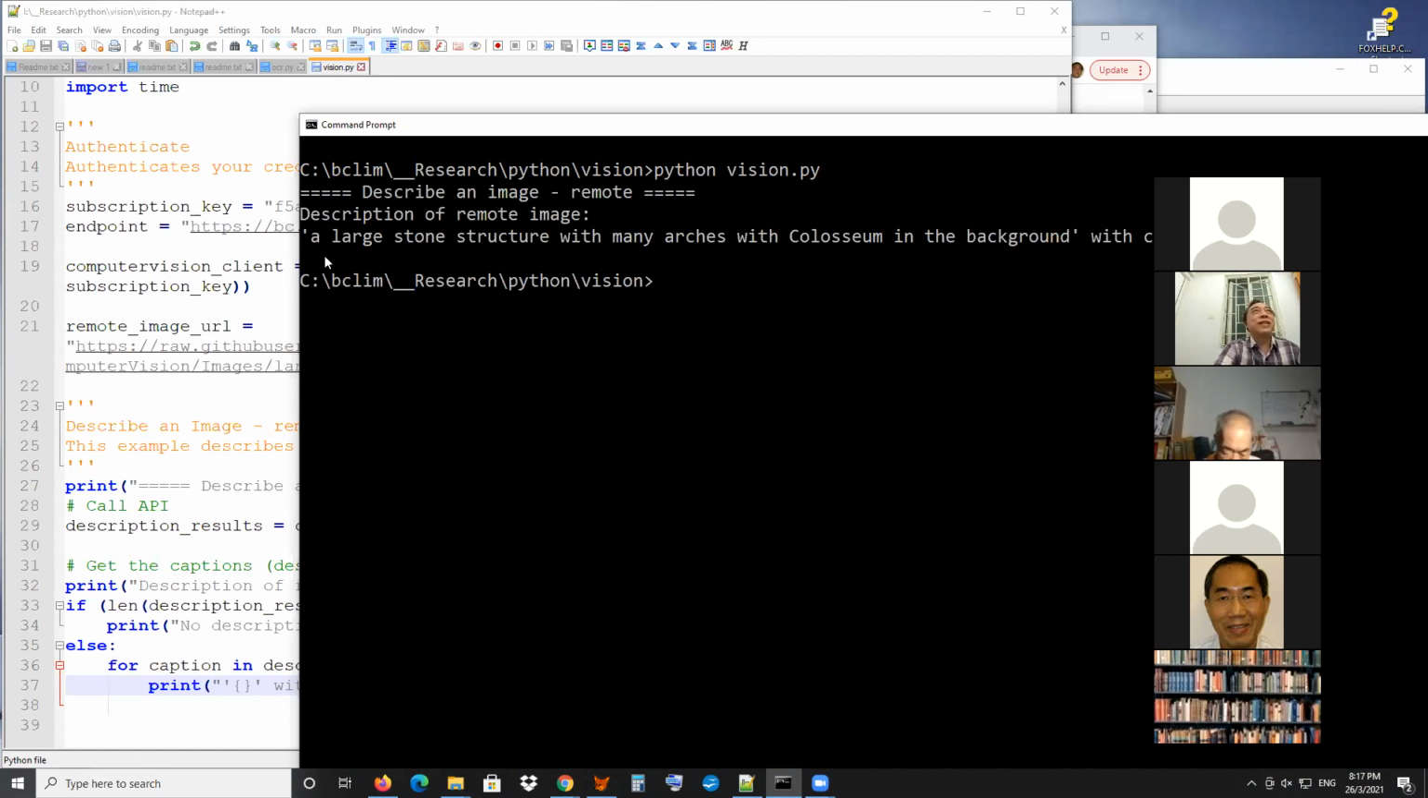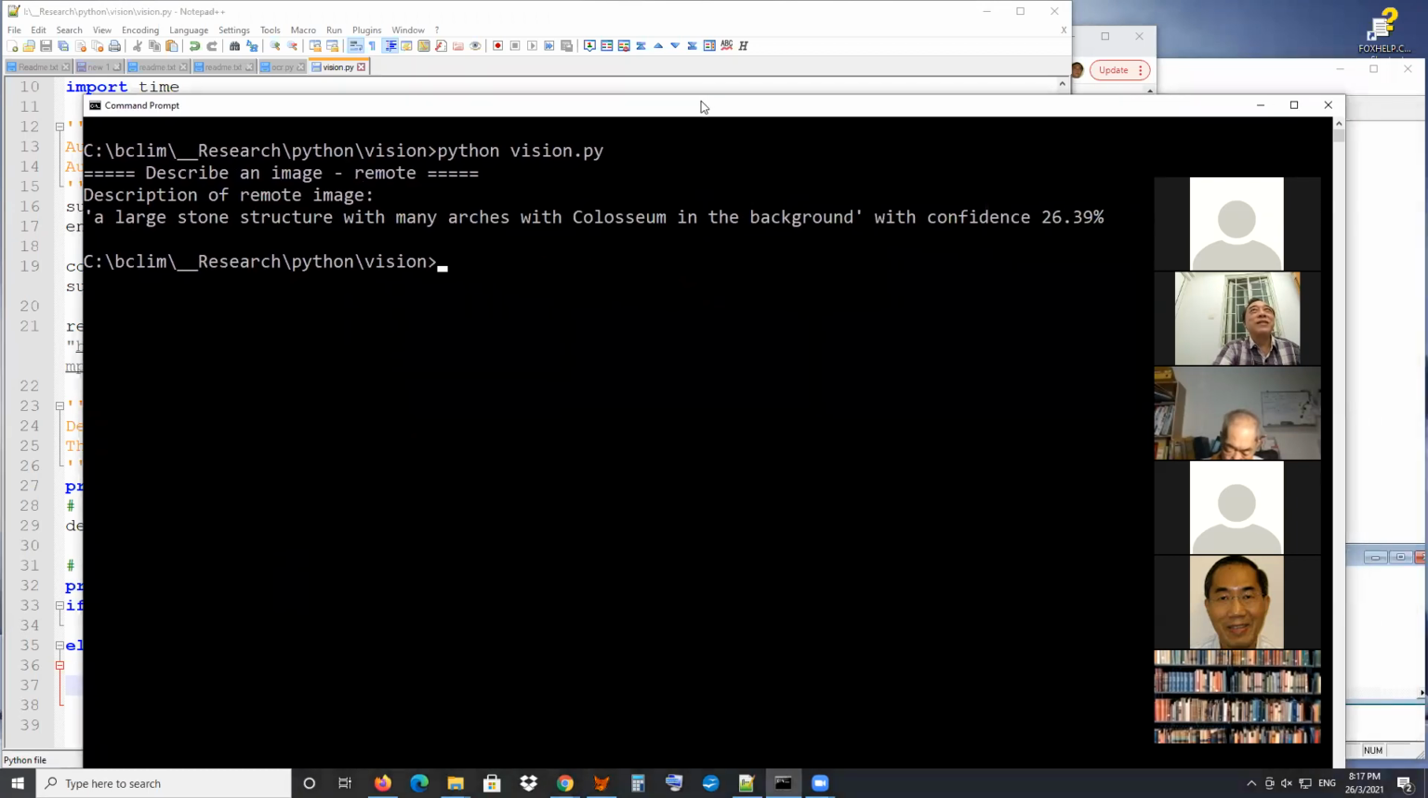So they tell you this answer: a large stone structure with many arches with Colosseum in the background. This is the answer. This is the AI. The AI tells you that it is a large stone structure with many arches with Colosseum in the background. Okay, this is the answer, and this is the confidence. The AI has a confidence of 26% that this is correct.